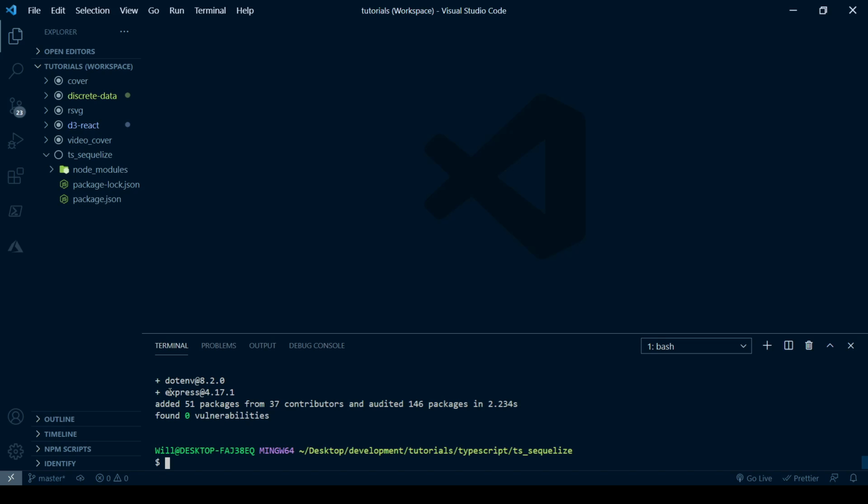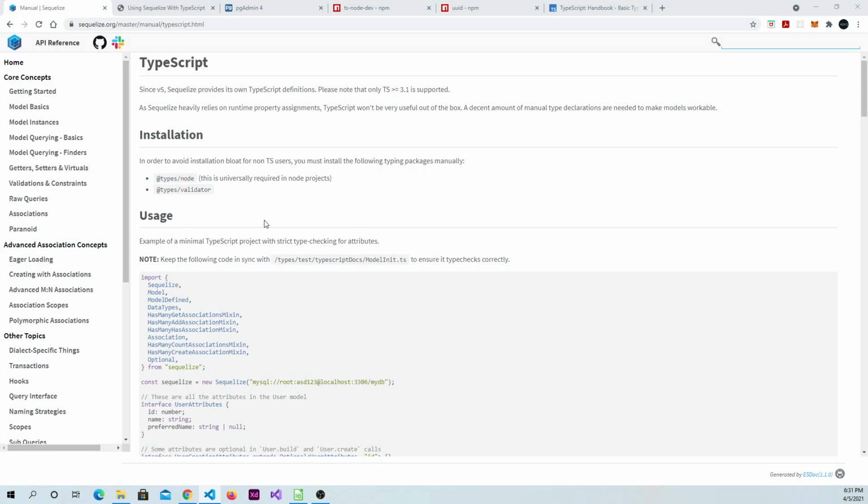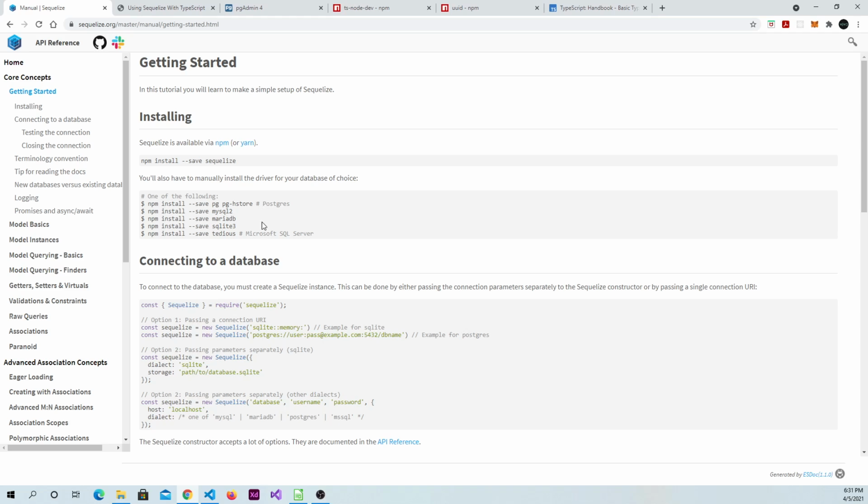For our Sequelize dependencies, we'll of course need Sequelize. And then if you go to the documentation page for Sequelize, getting started, it tells you what else you'll need. For example, if you're using a Postgres database, you'll need these two dependencies. Now, pg is a dependency that has been used for a long time by people using Postgres in a node project. And then pg-hstore is just another thing we'll need to use along with Sequelize.